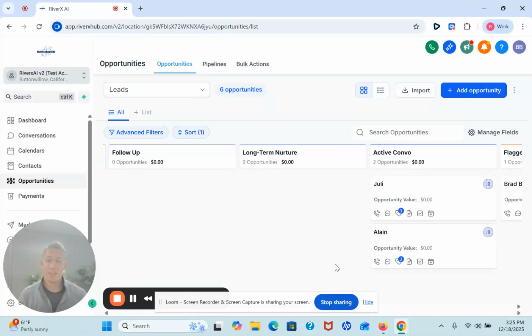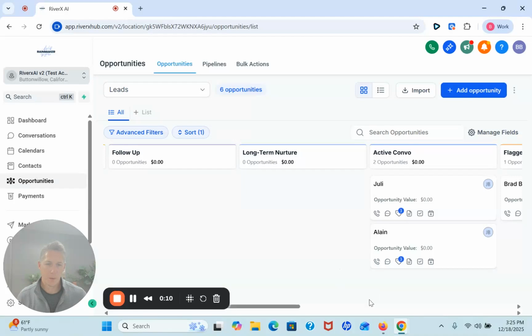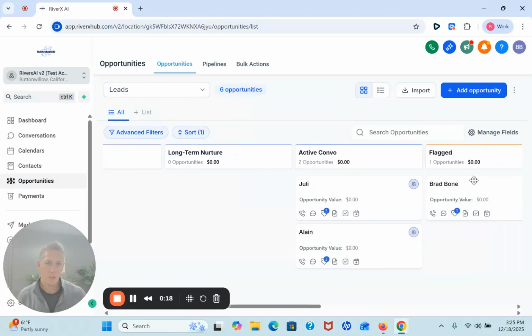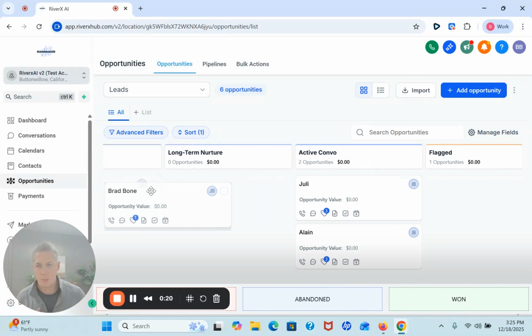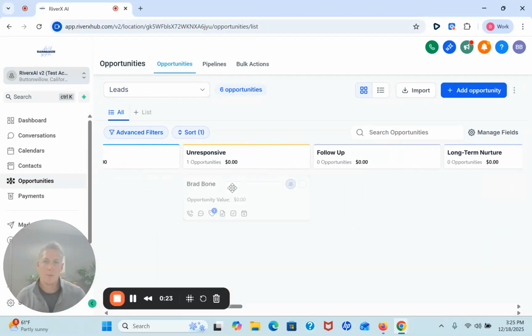All right, so I'm just going to demonstrate how Rainmaker engages with the prospect, answers some questions, and then ultimately sets the appointment on the calendar. So the way I'm going to do that, I'm in the Rainmaker demo account and I'm in the opportunities section. And I'm going to go over here to this particular contact, which happens to be me and my contact information. And I'm going to drop it into the unresponsive stage.